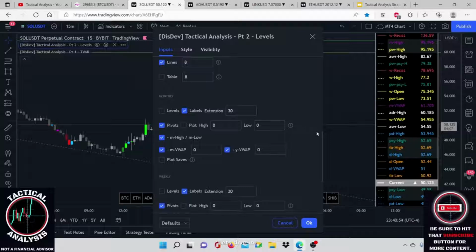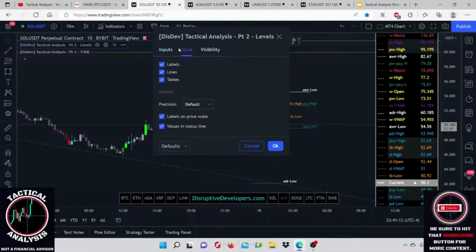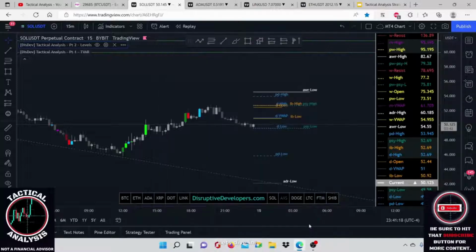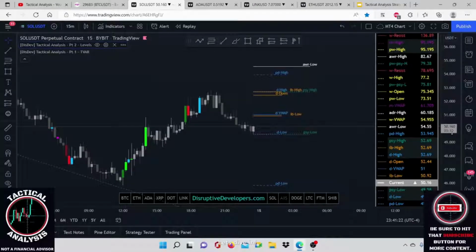And then for each time frame, monthly, weekly, and daily, you can turn on or off any of the different levels. And you can also turn on the extension for the levels, make them extend across the chart. Very simple, guys. You go through the visibility and the style. Very simple stuff, not too complicated. That is one of the main goals. As you can see, it's the strategy.